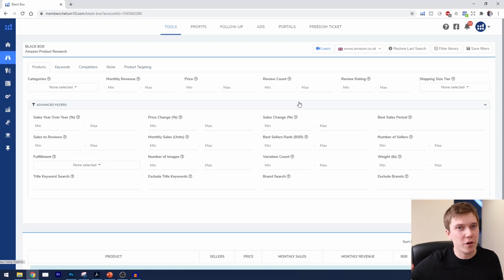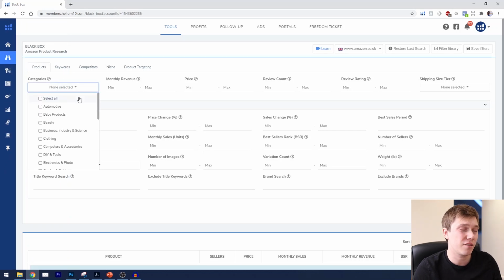So just to put what I've just said into context, let's fill this out together now. So the first thing that I'm going to select is within categories. Now, my general advice is to start from a broad brush, cast the net as far wide as you can. So I would go through each of these and select the majority of them.